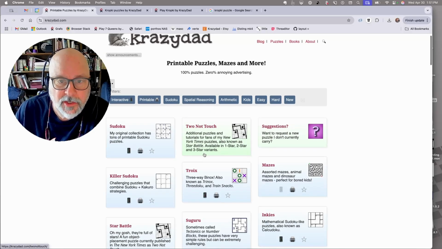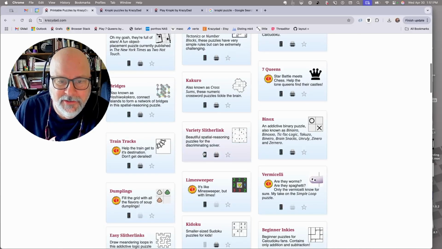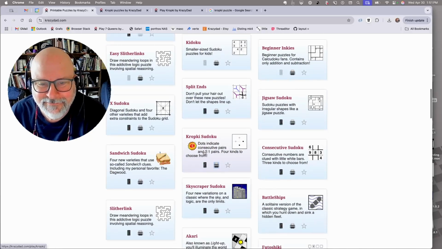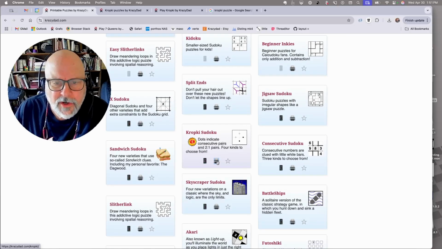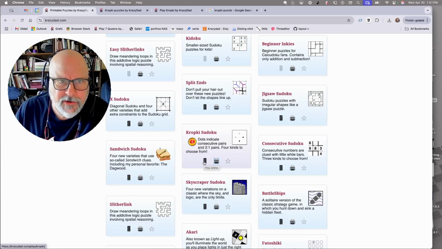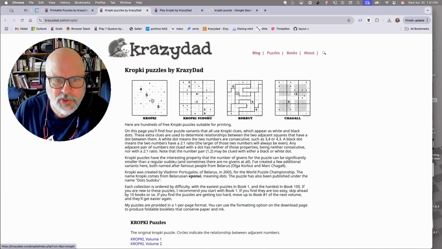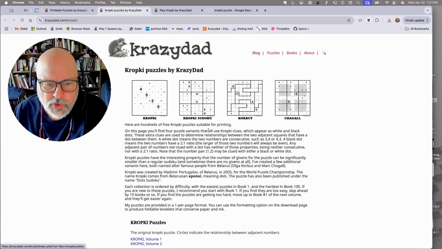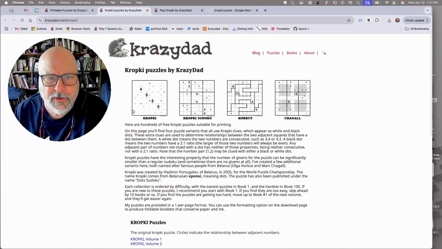If you don't know where they are, you go to the home page and you scroll down, and there they are. There are printable ones and interactive ones. If you click on the little printer, you get to the printable page. It'll show the four different varieties which are available to solve on paper.